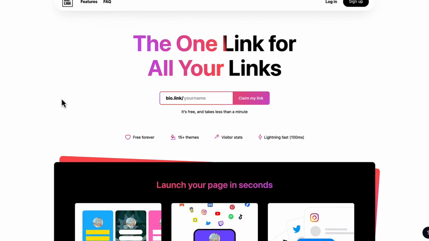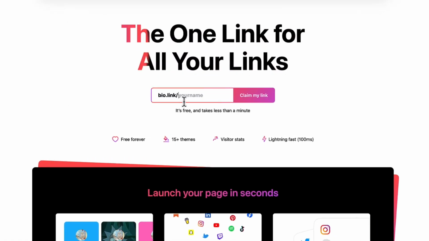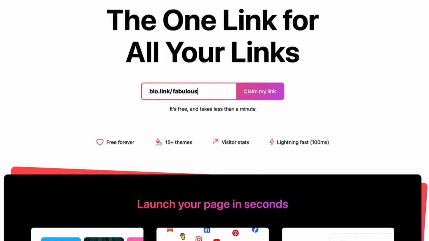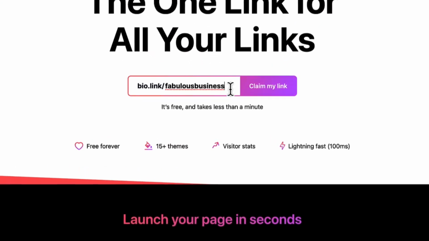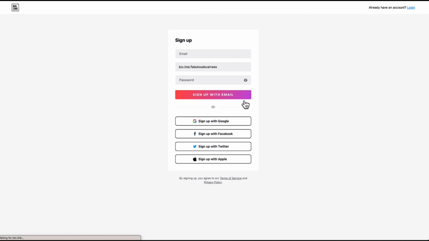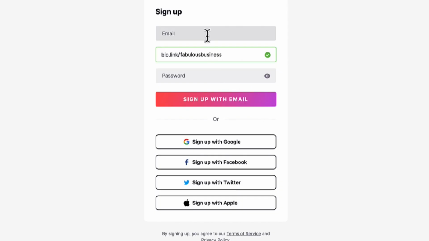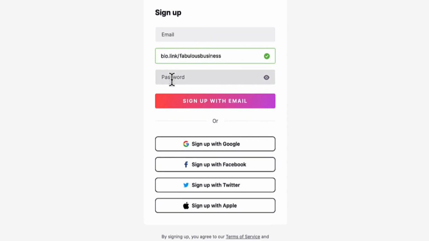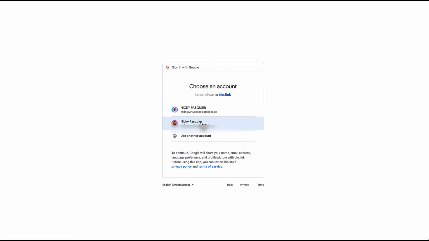To start with, create your Bio.Link account. Claim your unique Bio.Link link by placing your cursor in the box provided and clicking on Claim My Link. Set up your account using an email address and password, or alternatively you can use your Google, Facebook, Twitter or Apple credentials. Follow the instructions on screen until you get to the next stage.